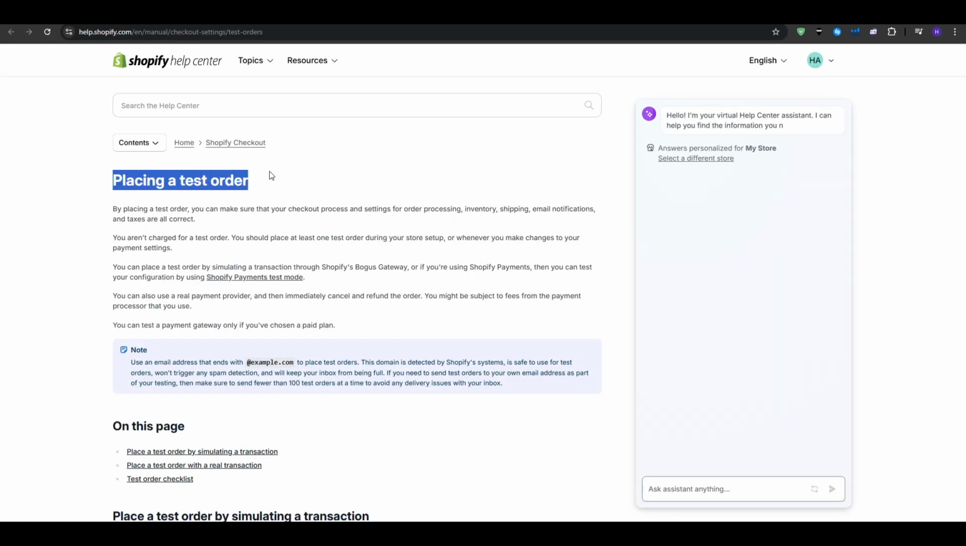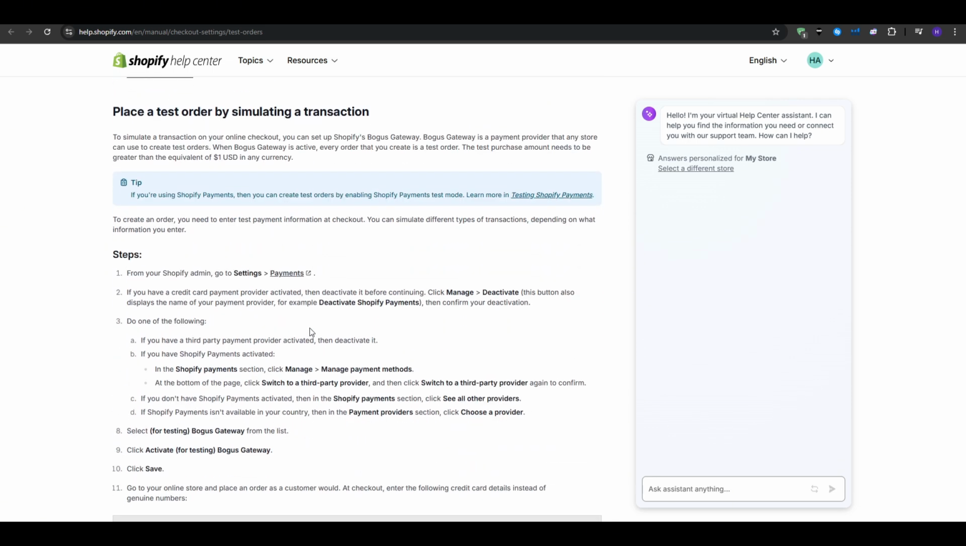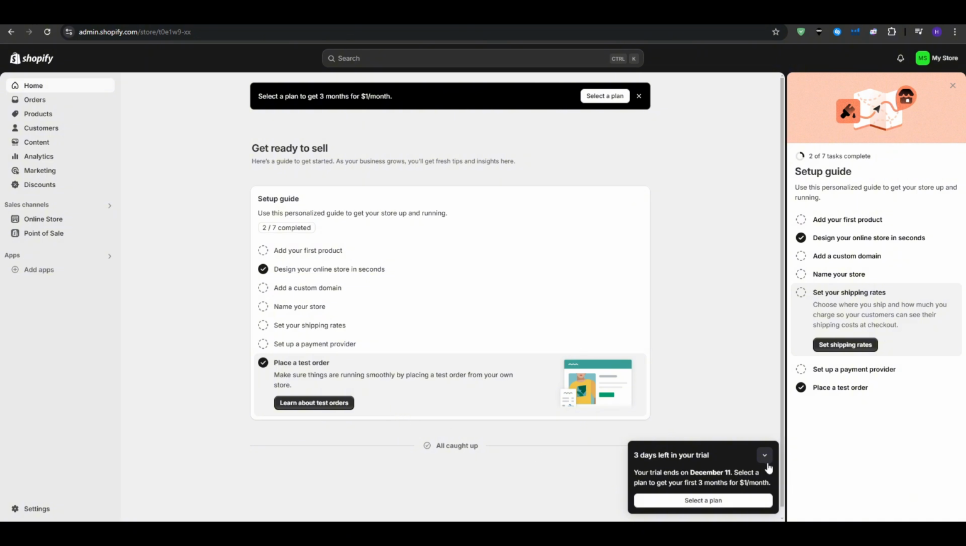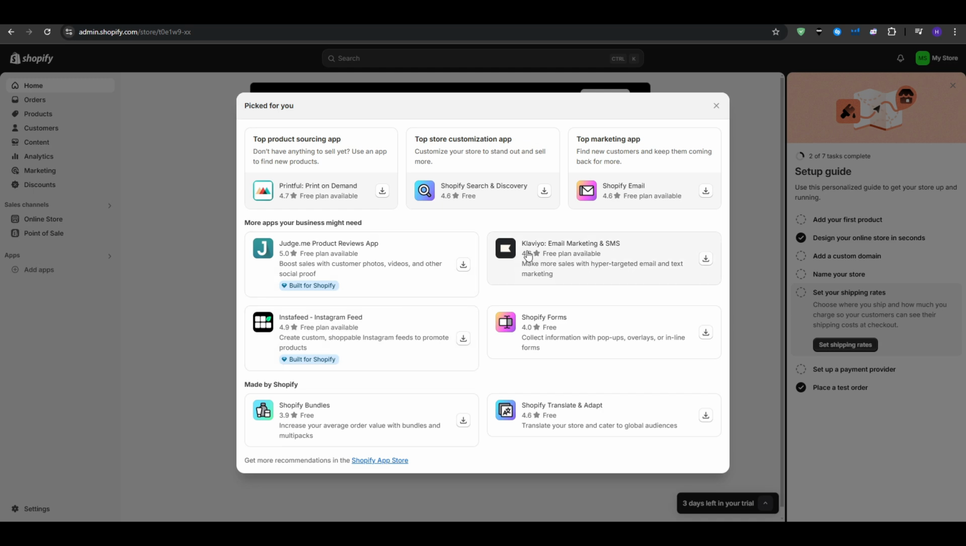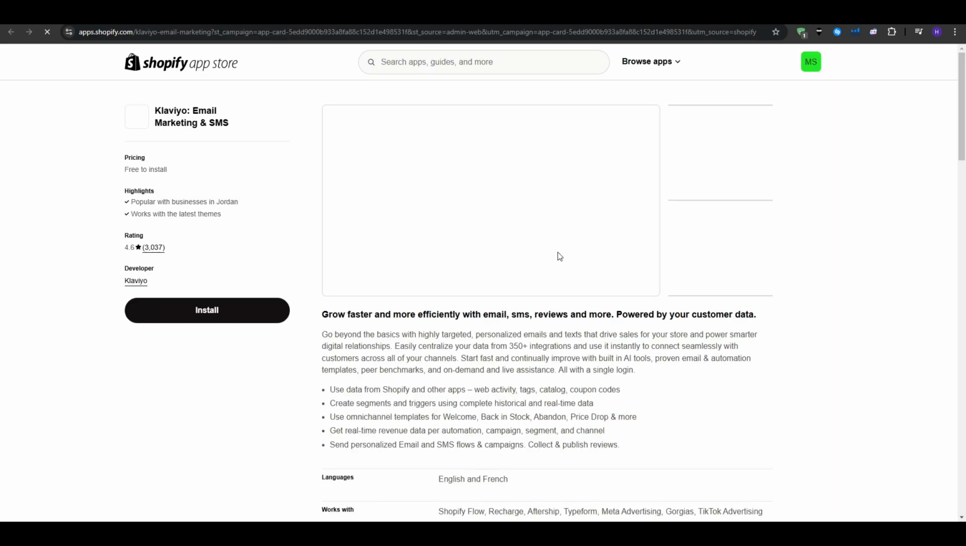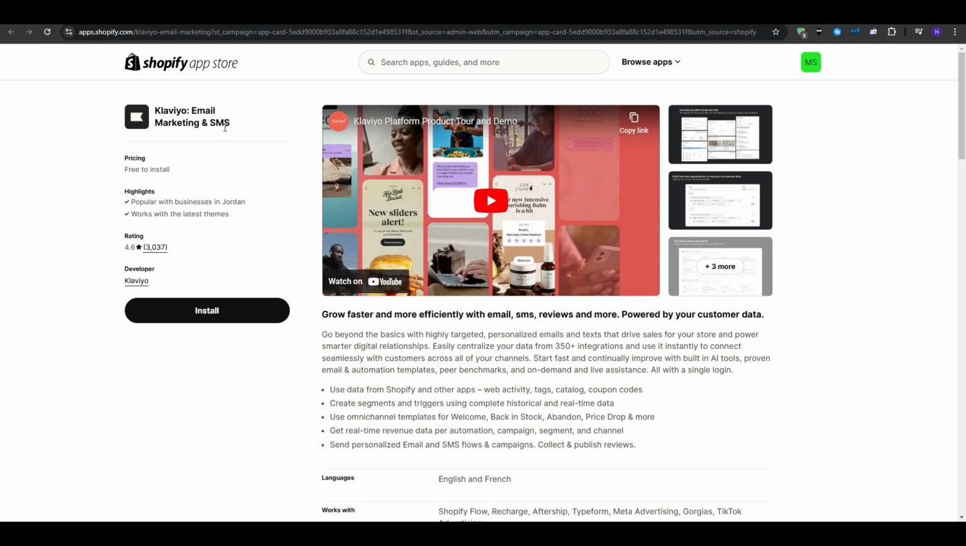Finally, you can install some essential applications that would make your store look even more professional and enhance your store's functionality. For that, I recommend applications for email marketing such as Klaviyo or Omnisend, SEO optimization applications that you plug in, SEO tools to improve your search rankings, and of course, customer reviews like Judge.me or Yotpo.